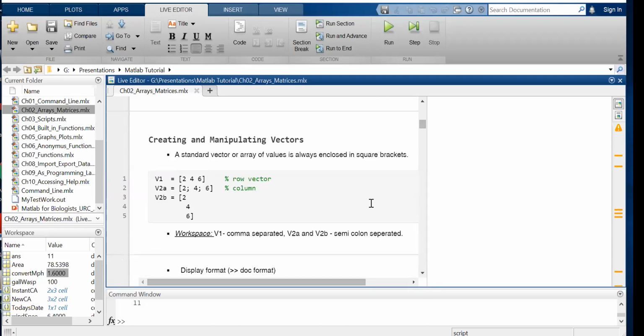So how do we create and manipulate vectors? Vectors can be of two different types. It can be a row vector. For the row vector, as I mentioned, you can simply include whatever elements or values you need as a vector inside square brackets. So that will create a row vector.